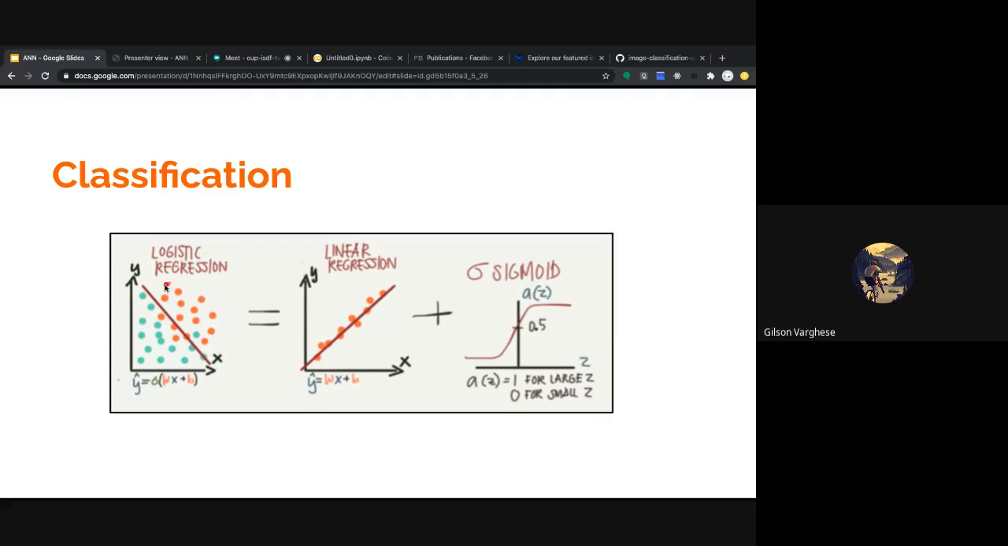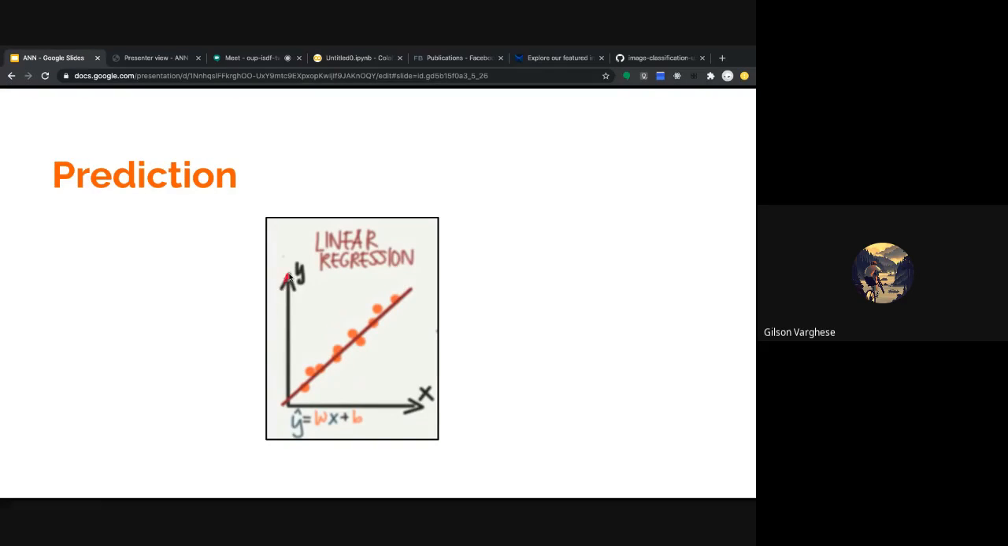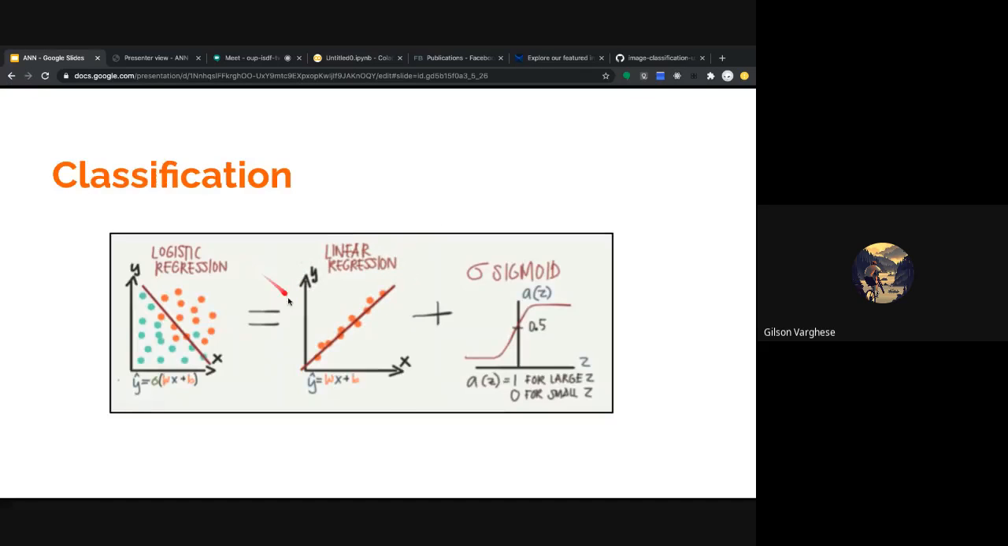Means you want to know whether the voice contains hello or not, or whether the image contains the image of a cat or a dog. So in such cases, you can use classification, and the classifier, instead of giving a continuous output like in the case of prediction, gives a discrete output.